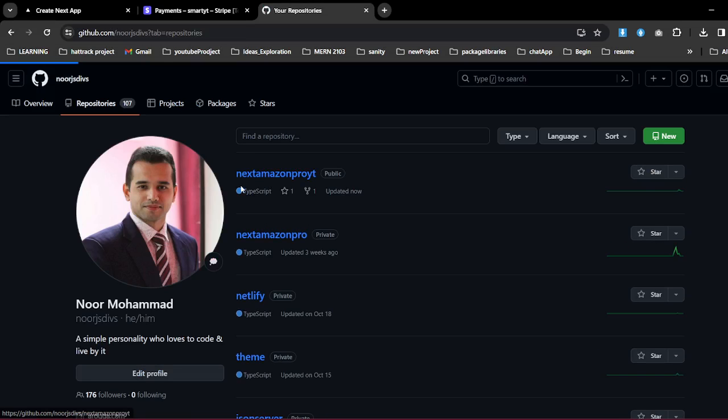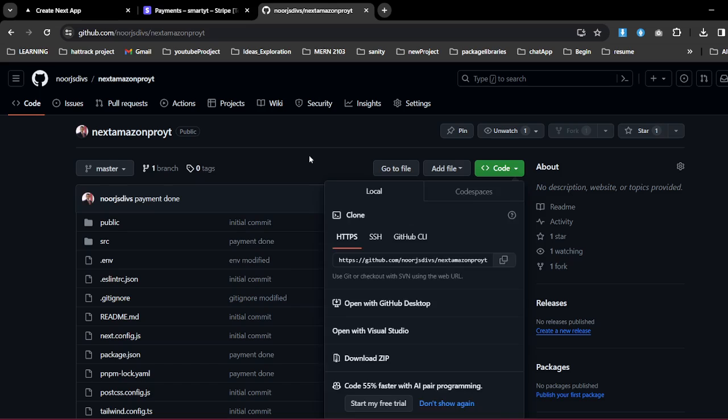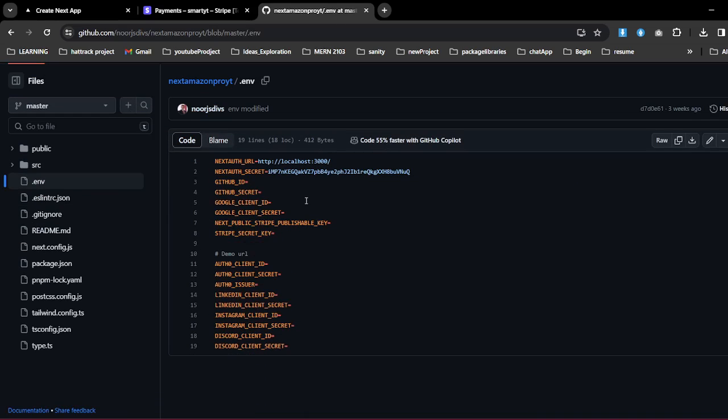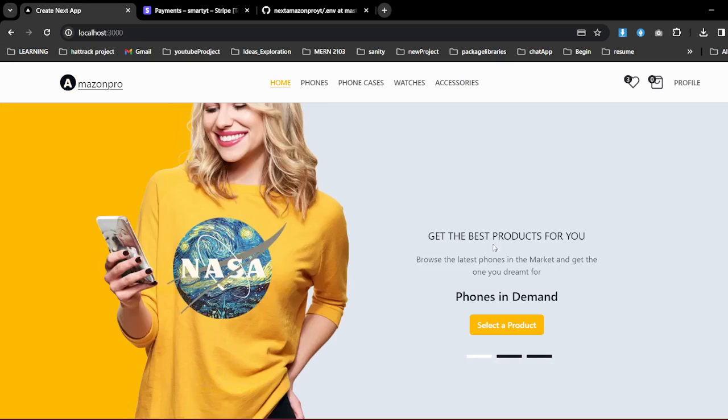I'm going to give that, so it will be in the repository link. And here, this is the repository I'm keeping, so you can just copy it, and in the env file, remember, you need to put in your own credentials, whatever credentials you are going to use. Then it will work in a very simple way. I hope you can do it if you are willing to, and then you can have that beautiful e-commerce website in your portfolio.